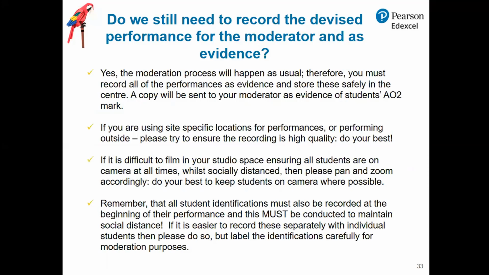Do we still need to record the device performance for the moderator as evidence? Yes, the moderation process will happen as usual. Therefore, you must record all of the performances as evidence and store these safely in the centre. A copy will be sent to your moderator as evidence of the student's AO2 mark.